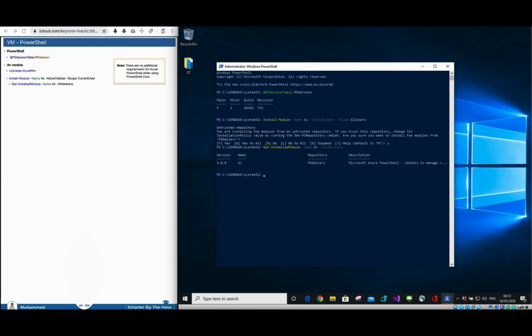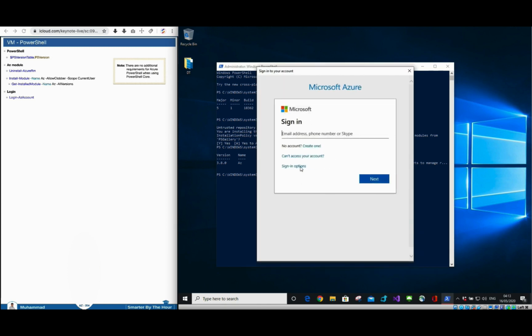The first thing we need to do is log in to our Azure account. To log in to our Azure account, we can use the Login-AzAccount command. If you run this command, it will ask you to enter your Azure credentials. So just pass your Azure username and password.